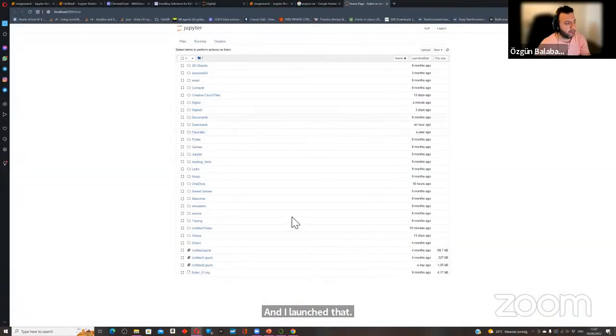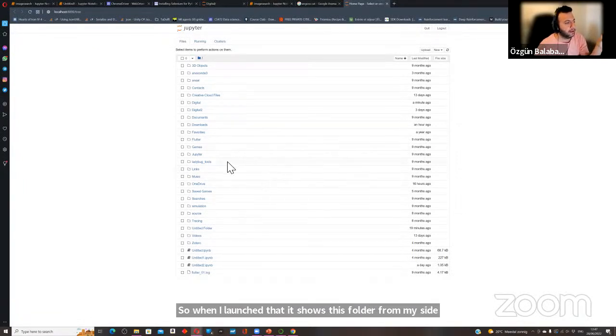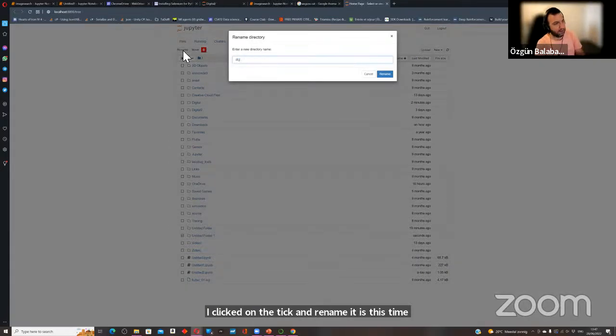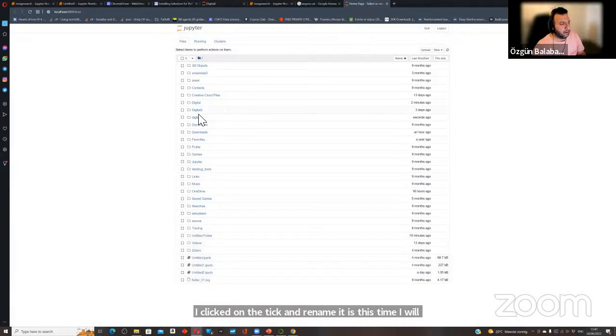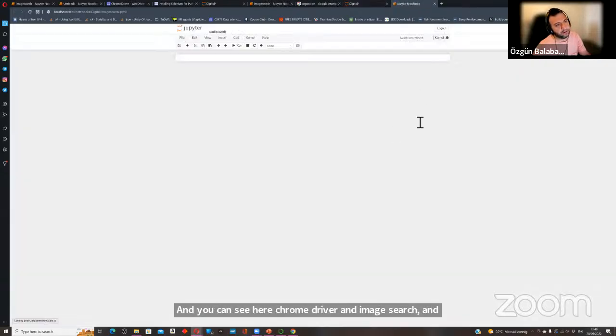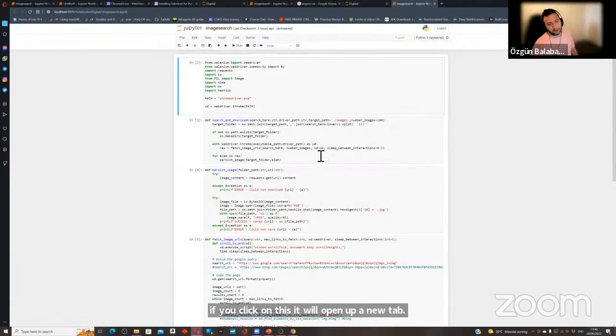When I launched that, it shows this folder from my C hard drive. It's C users, your name, which for me is Özgün. Here you can see the folders, and we created a new folder from this tab, from New, selecting Folder, and it creates an untitled folder. I click on the tick and rename it. This time I will say digital tree. So it's here as an empty folder, and I put my image search file and also the Chrome driver file in this folder. For my case, I'm going back to my folder, which is digital. You can see here Chrome driver and image search. If you click on this, it will open up in a new tab, so you can start using it. Is that what you're asking?